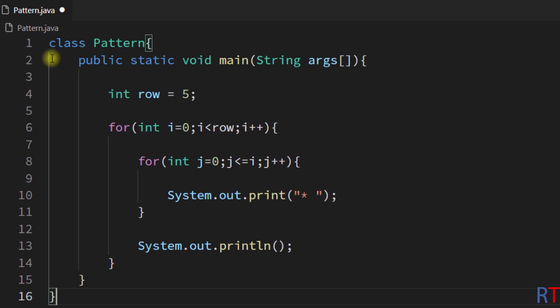So in this program we have one class called pattern, and inside the main method we have created one integer variable row which will hold the number of rows our pattern is going to print. I have initialized it with the value 5, but we can take user inputs for our row number. Then we have the for loop. This will run from 0 to less than the row number.